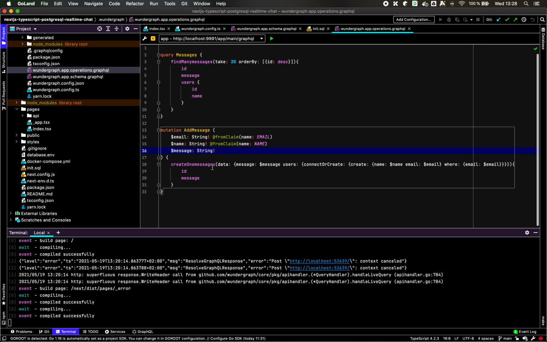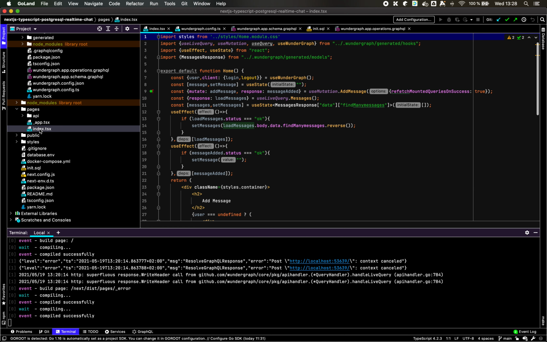So if you type these two queries, what WunderGraph does is we generate a type-safe client. And if you look at the pages folder, that's the default folder for Next.js, you can see the index.tsx file. And so here, we include the models and the hooks. Those are generated in the WunderGraph folder. And this is the generated client. So for one, we have the add message mutation.